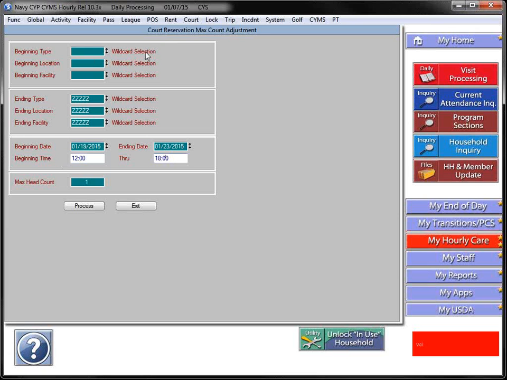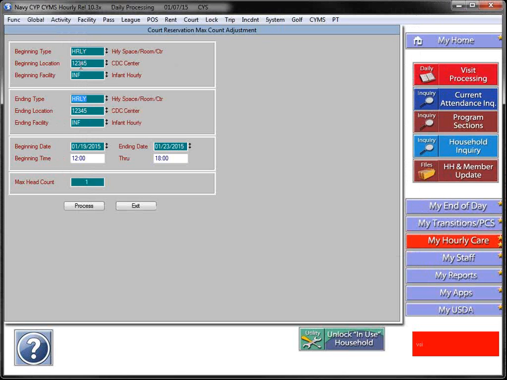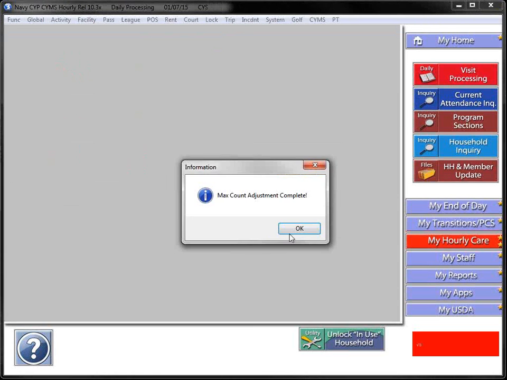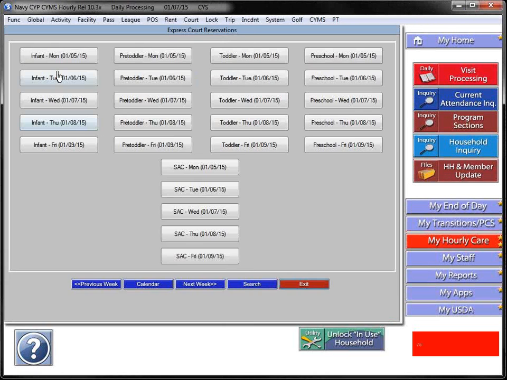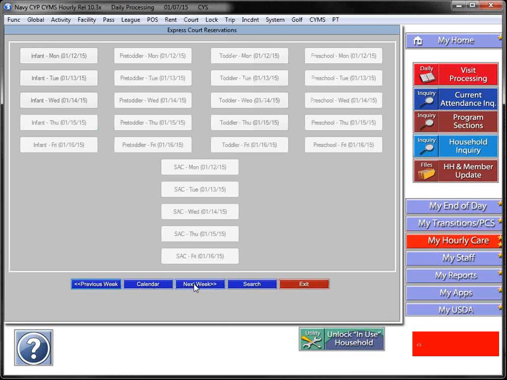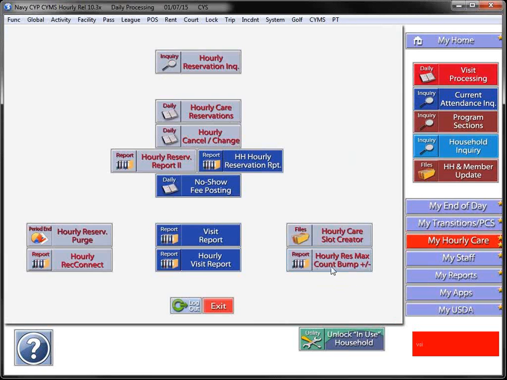For just my hourly care room for infant, or sorry, hourly care age group of infant. So I'm back to my same settings that I had before, but instead I put my max head count back to 1. Once I process this, if I go back and look at that week, it's now back to 1 for the entire day. So bottom line, this can be run as many times as you want for as many situations as you have.